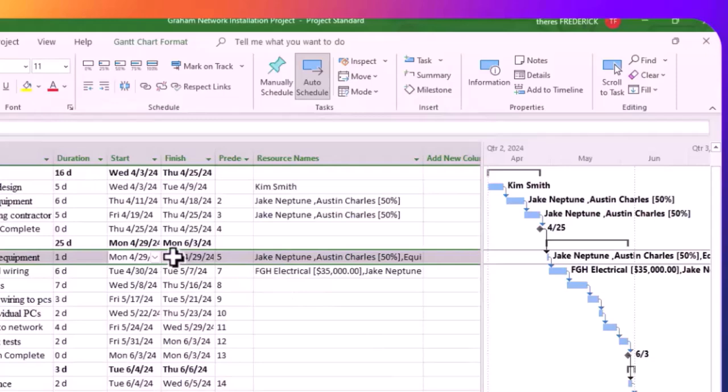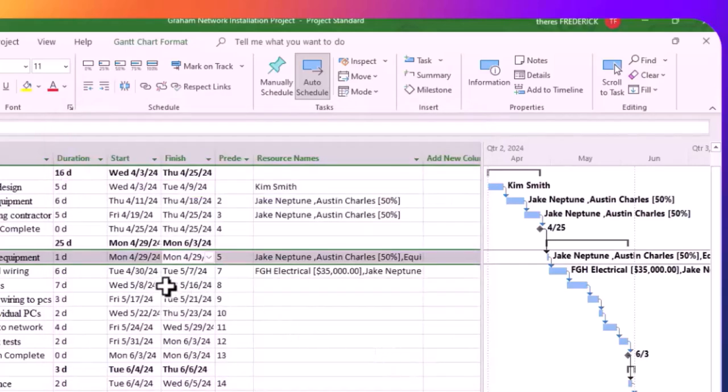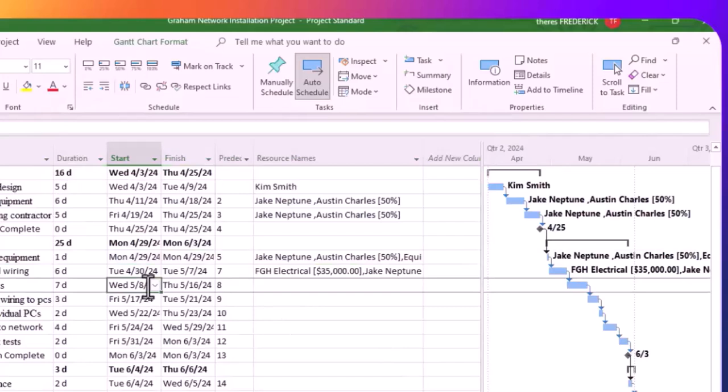So let's just check and see what has happened. You realize 72,000 was allocated in cost. Nothing for Charles because he is not being costed. So the costs are coming up. All right. So then we have install PCs.